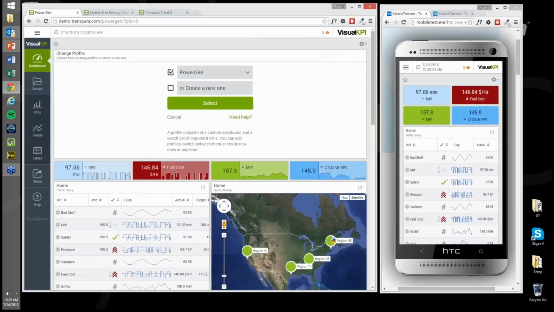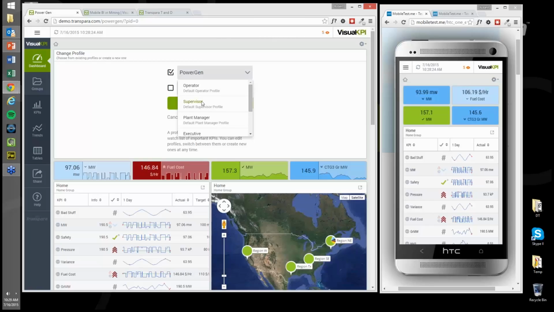So if I open up here, I have this profile selector, and I can do this from any device, and I can say what role am I, or it could be just my name. This could be a profile called Robert. I've created a few sample ones here. The one I'm on is Power Gen, and what a profile consists of is the dashboard, which is how you want to view things, and this up here in the upper right, the watch list. And the watch list is like a favorites list of KPIs for you, the end user.